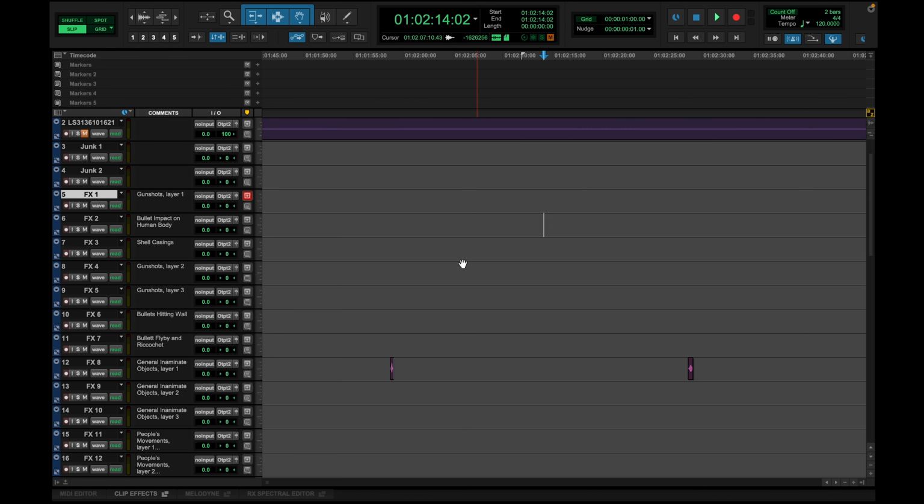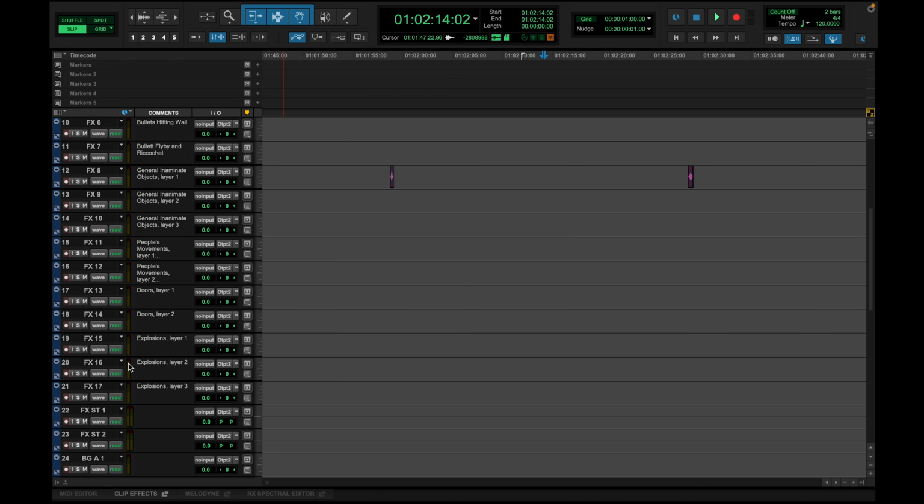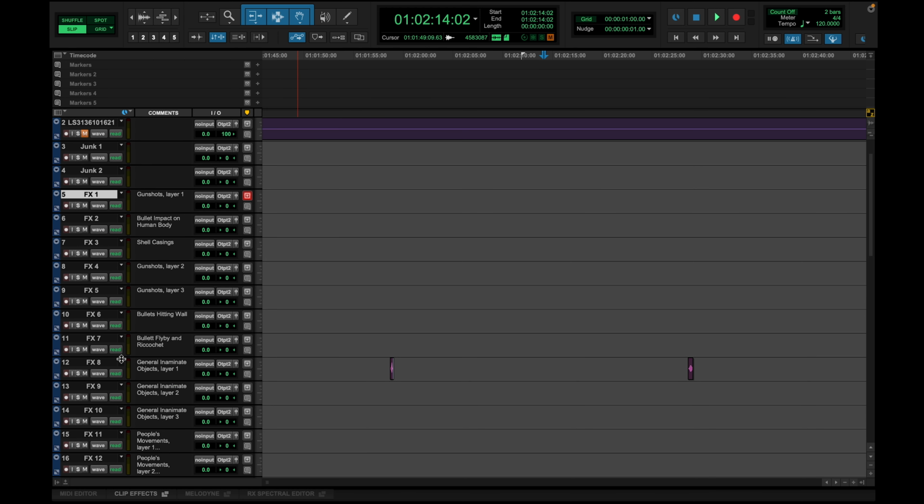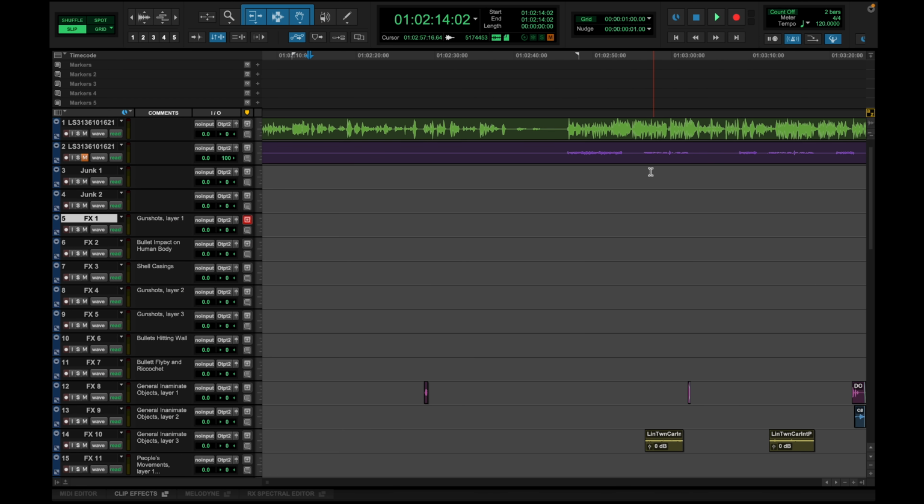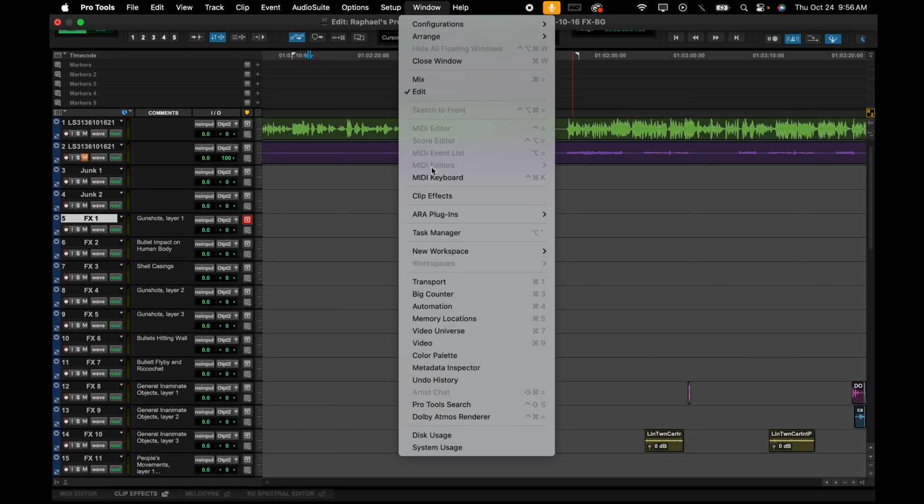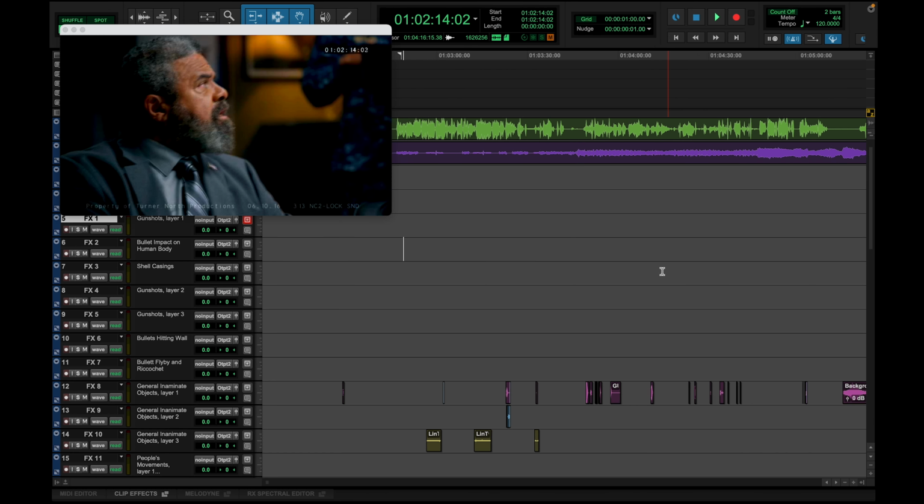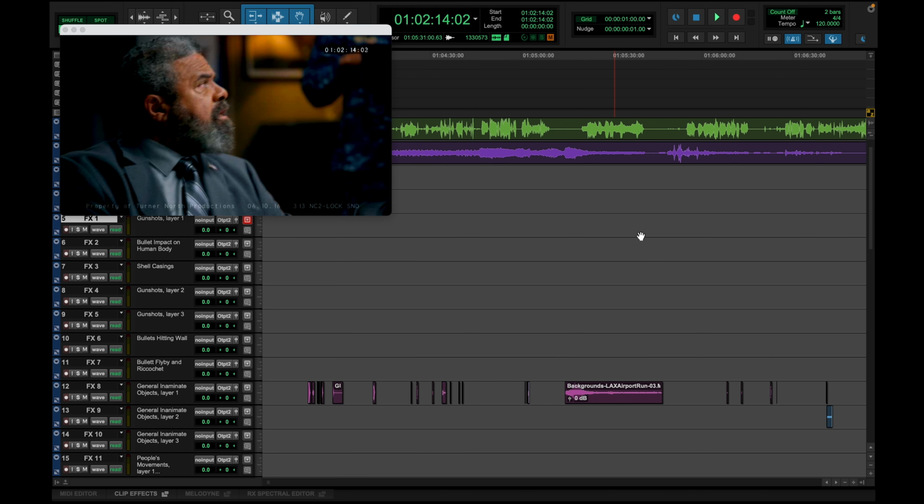So in my case, I have, see here, 17 effects tracks so far. And these effects tracks are just for hard effects, i.e., things that have to be in sync with what's on screen. For example, if you have someone getting shot, then you need to put a gunshot and a body fall there to match what's on screen.